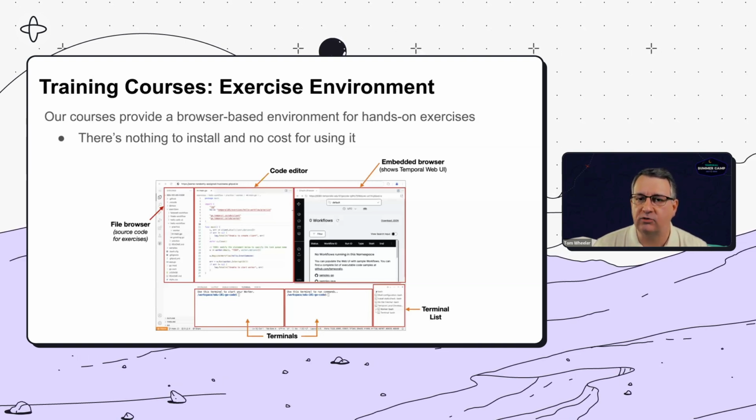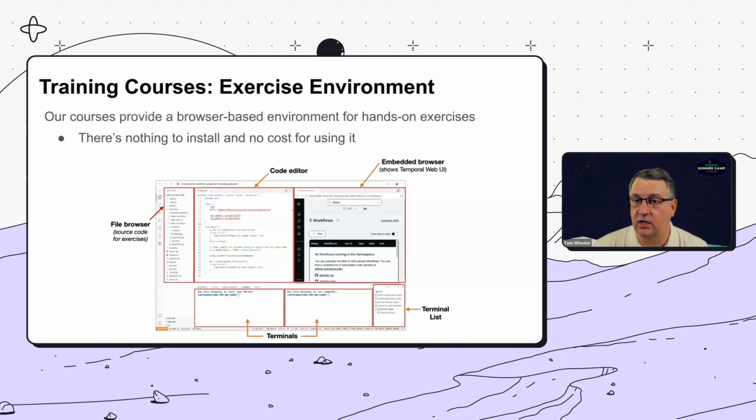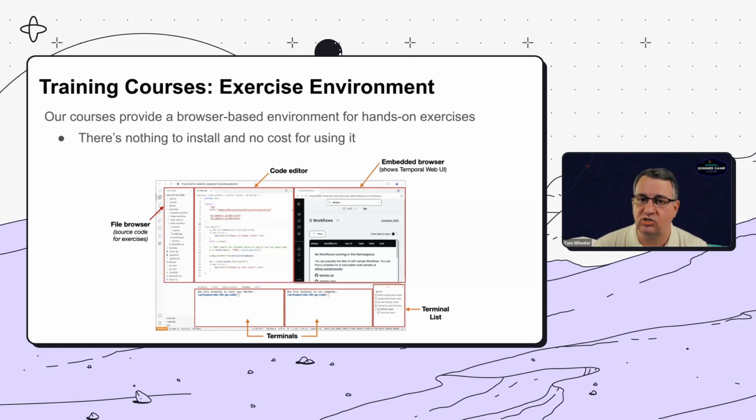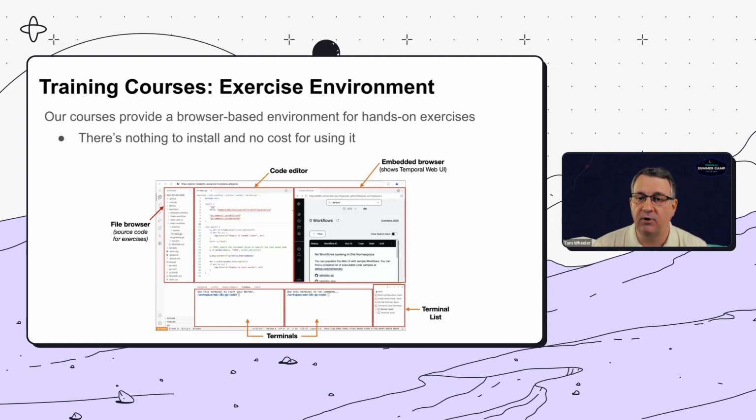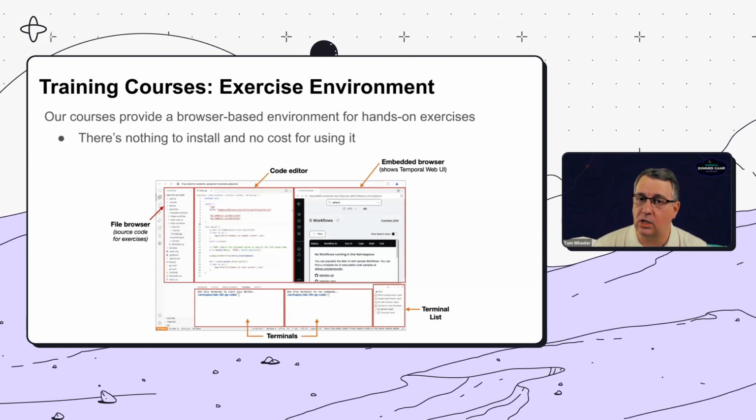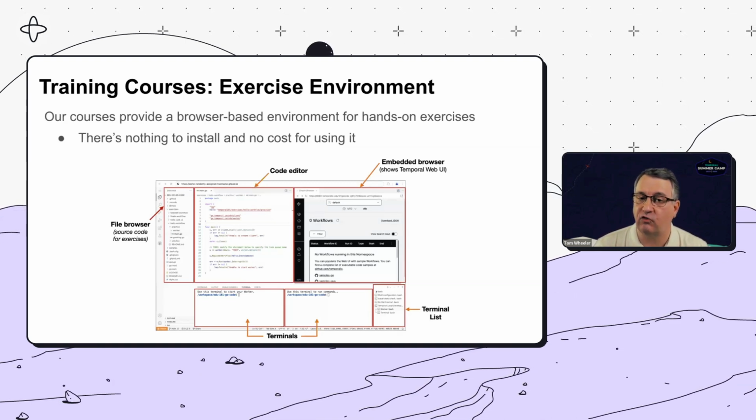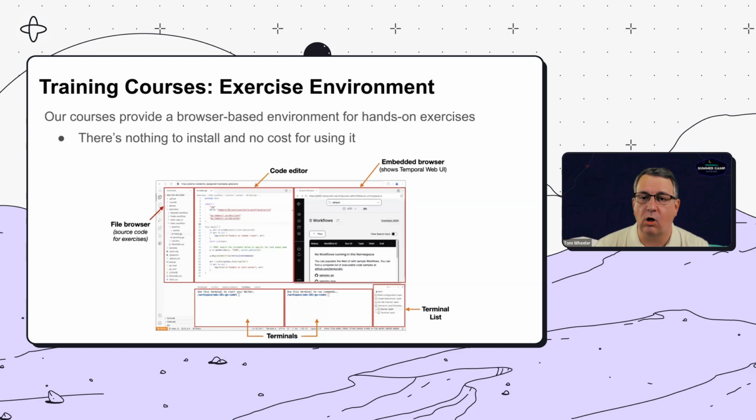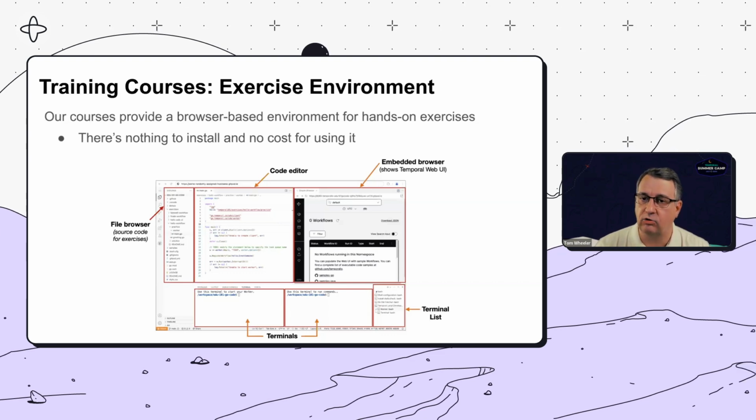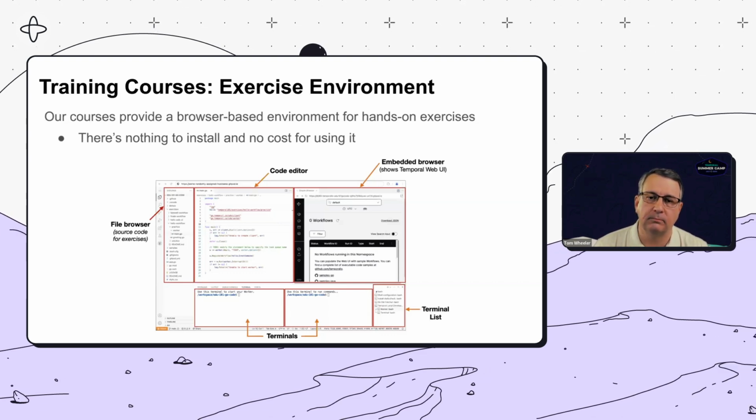We provide this browser-based exercise environment as a convenience since we realize that someone just starting to explore Temporal may be unable to install the development tools locally on a machine they use for work. Each course also provides instructions for local setup too, so you can do all of the hands-on exercises directly on your machine if that's what you prefer.